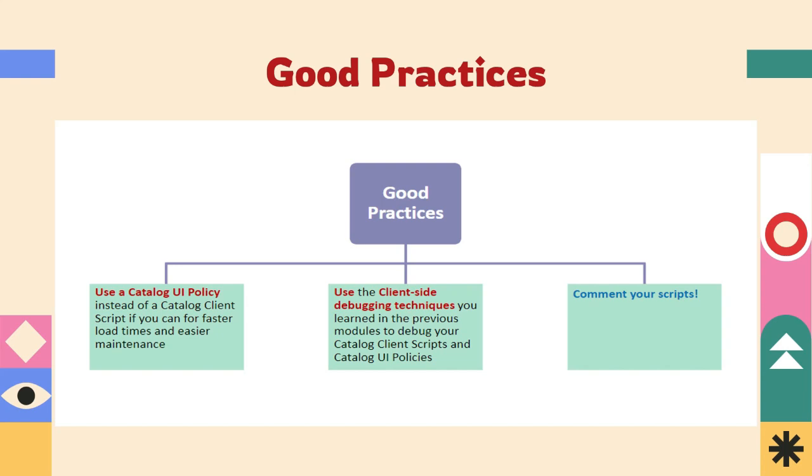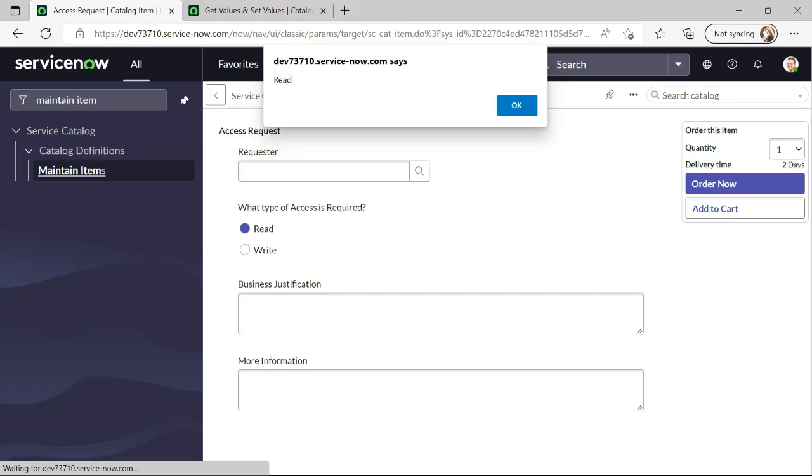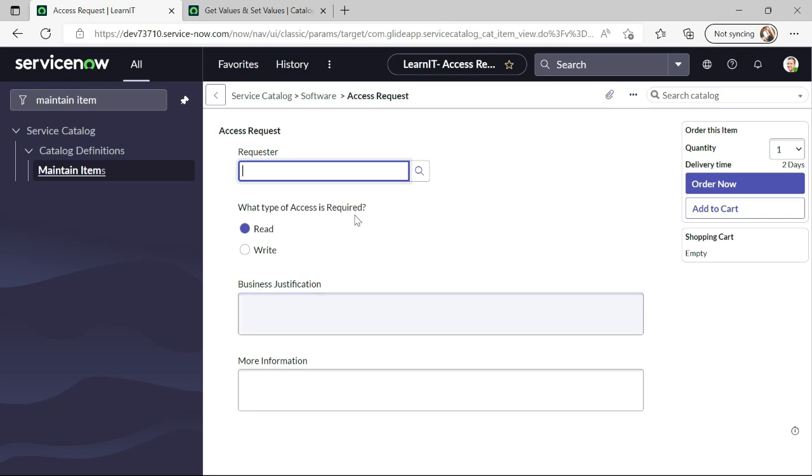Now we should see the good practice, what we should use. So we should use catalog UI policy instead of catalog client script if you can, for faster load times and easier maintenance. Whenever it is possible to use UI policy, use it. It's not required to use catalog client script due to the performance issues. If you create the UI policy, then performance will be nice, but if you implement the same thing with a client script, for example an alert box, performance suffers.